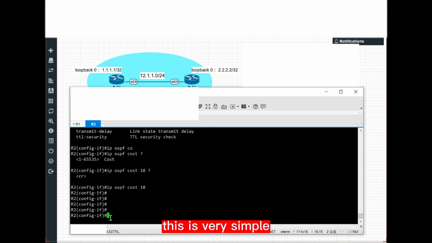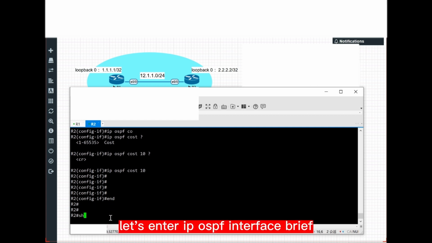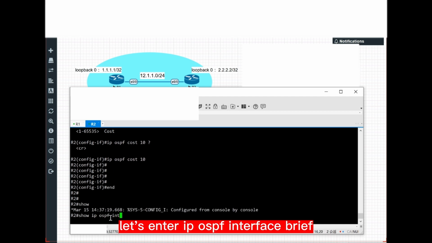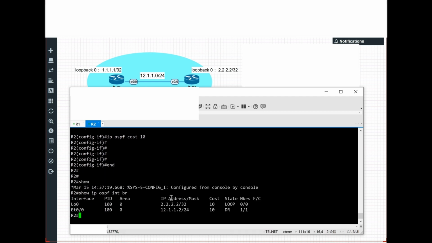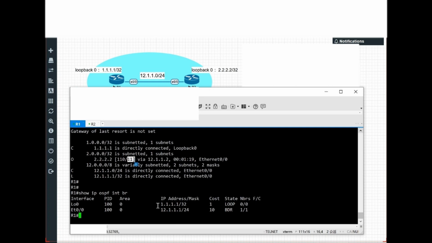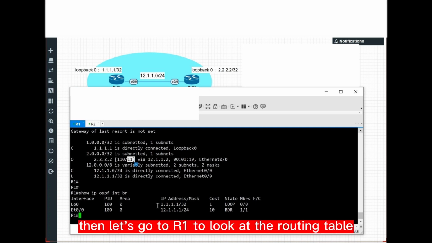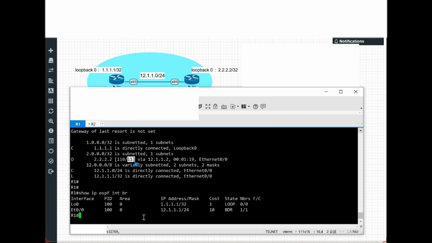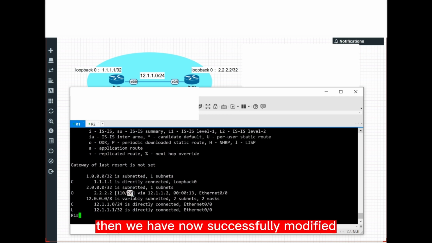This is very simple. Let's enter show ip ospf interface brief to check. You can see that for loopback 0, the cost is now 10. It was just 1. Then let's go to R1 to look at the routing table. Show ip route. It's 20 here. So we have now successfully modified it.